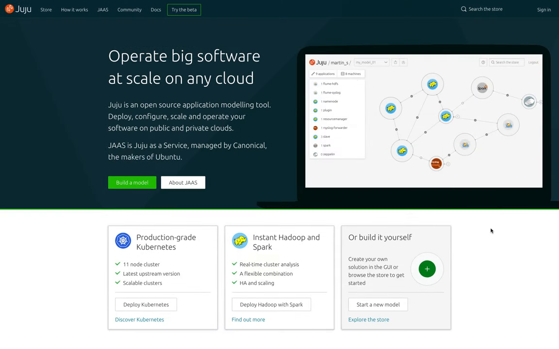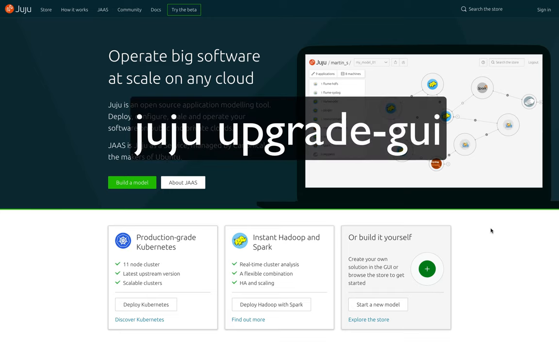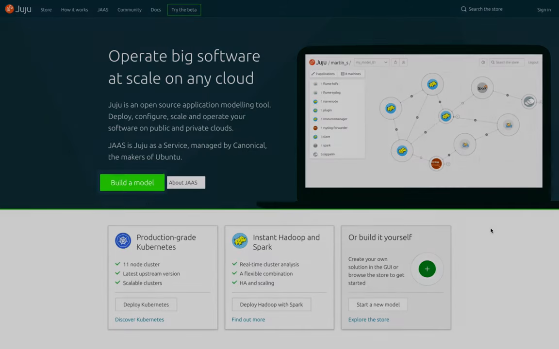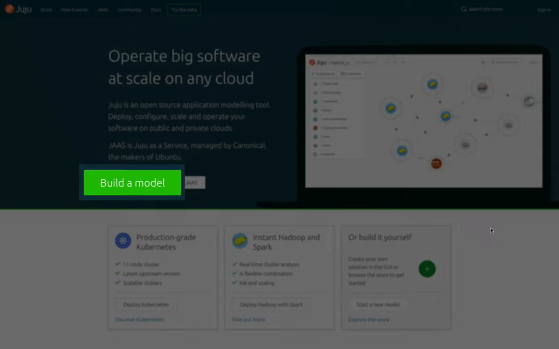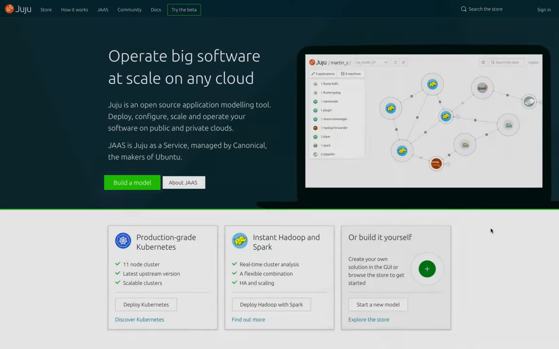This release is live on jujucharms.com for Jazz and installed when you bootstrap a new controller. To upgrade your existing GUI, you can simply run juju upgrade-gui and it'll pull down and install the latest GUI version. To instantly start building your own models, visit jujucharms.com and click Build a Model.